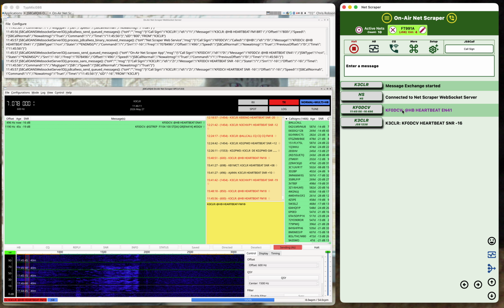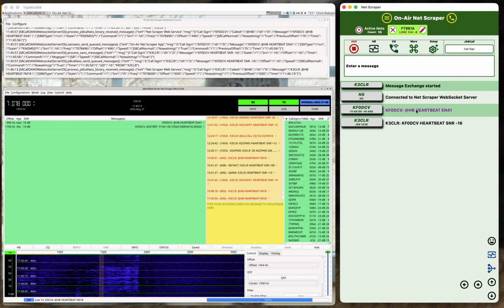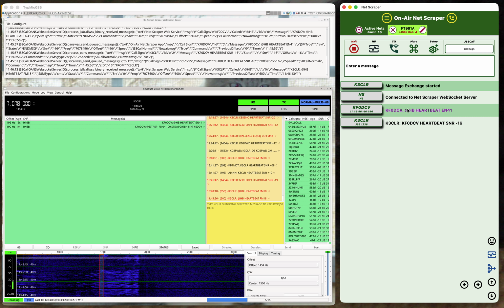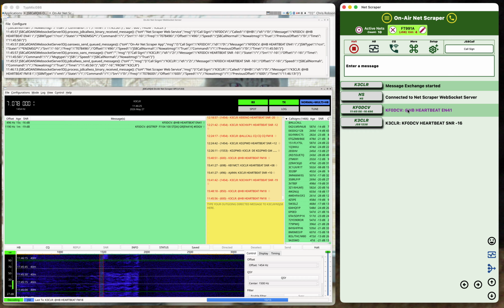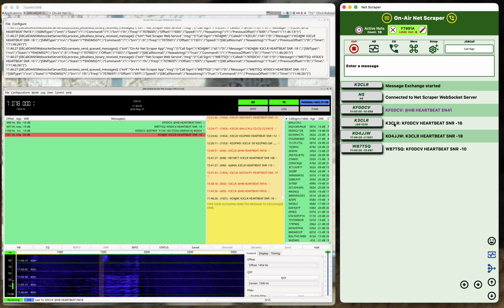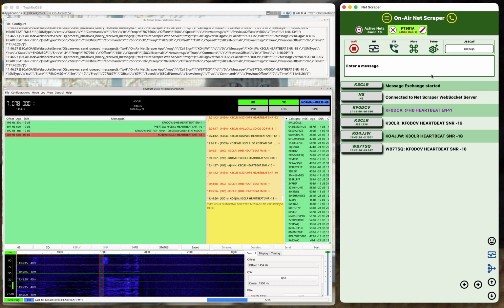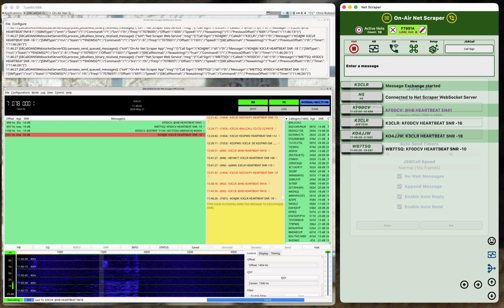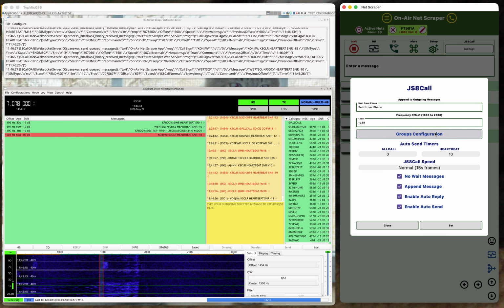One of the new changes here is that group messages are color coded, so you can clearly see when you get a group message in, such as this heartbeat message. And you can see that we've automatically replied to this message. That is one of the new features in the configuration, and to see how to set that up, let's go up to setup here and click on the gear up here.